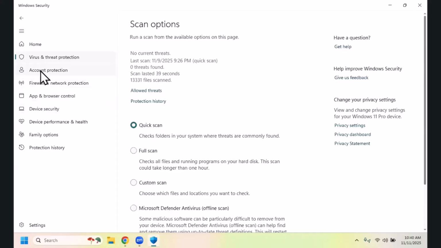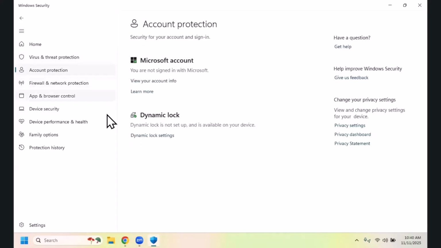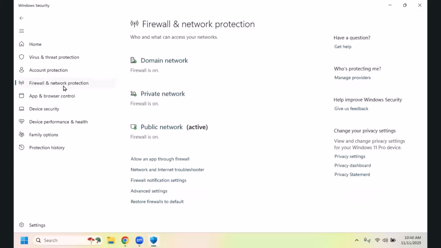Okay. Now we can go to account protection. I'm not signed in with Microsoft because I don't use a Microsoft account. Maybe that's why my protection is so easy. Firewall and network protection. Firewall is on, firewall is on, firewall is on and active.